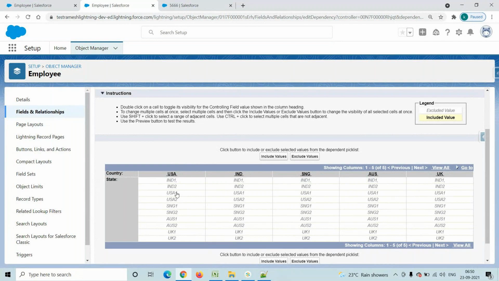USA1, USA2. So go to your keyboard, not Control. You have to select the Shift button, and whatever values you want, just go and select USA1, USA2. Here they mentioned this line: use Shift plus click to select multiple values at a time.